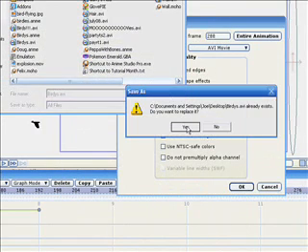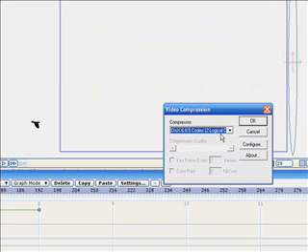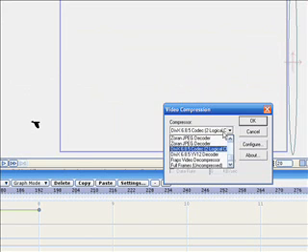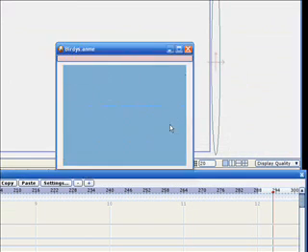Call it birdies. And DivX will do. So you go, exporting.